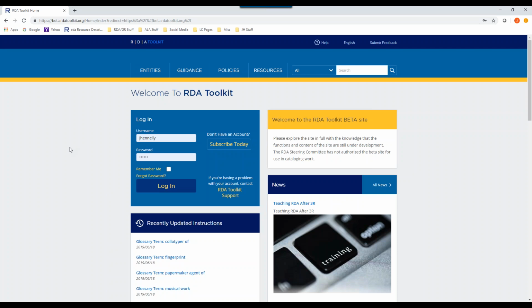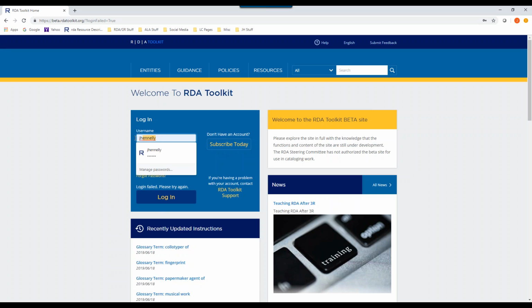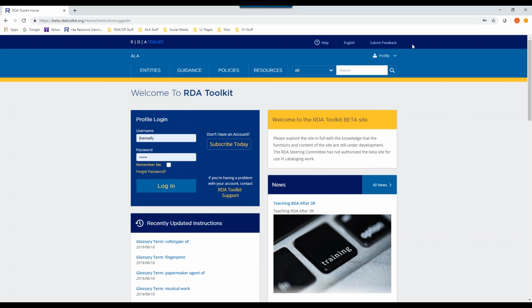So when you come to the new beta site, just like the current toolkit, you can be logged in automatically through IP authentication, or you can log in with a username and password. For instance, I'm going to type in my username and password here. That didn't work. What did I do wrong? All right, it's fussing with me. Let me try one other attempt at a login. There we go. That's what I was hoping for.